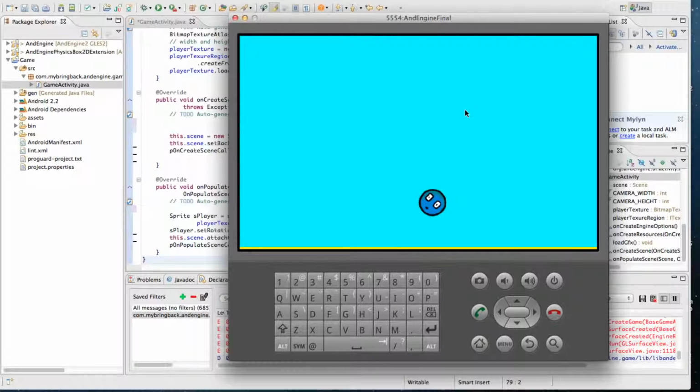In this AndEngine tutorial, we're going to learn about Box2D, get our player Fred bouncing off walls and all that crazy stuff, so let's get to it.